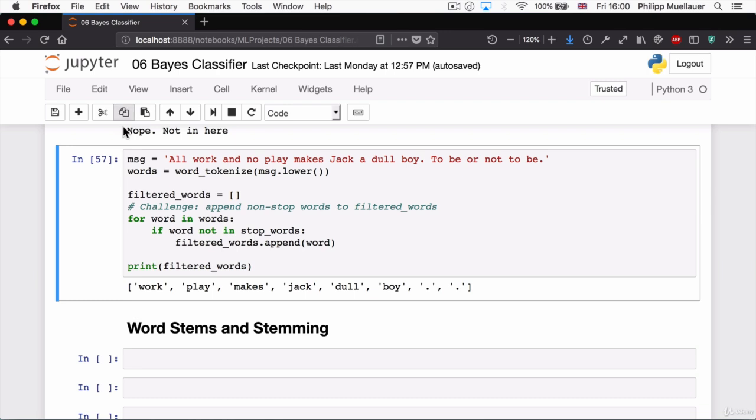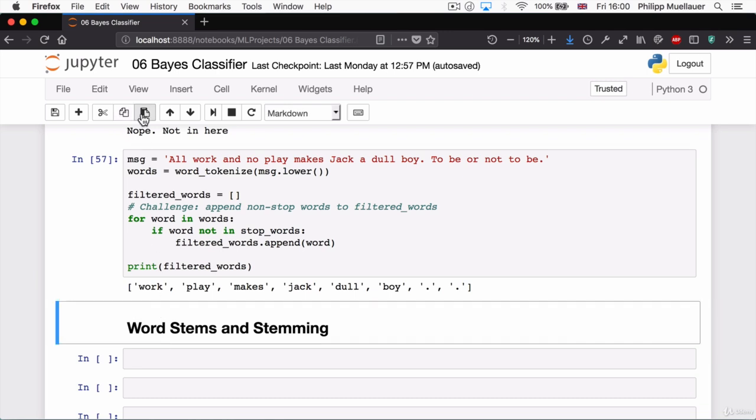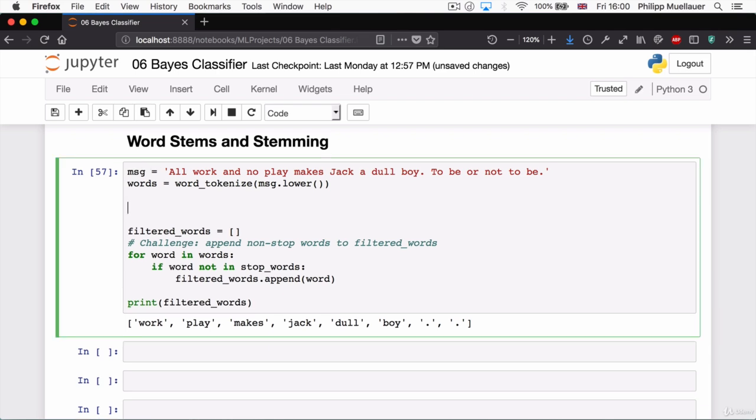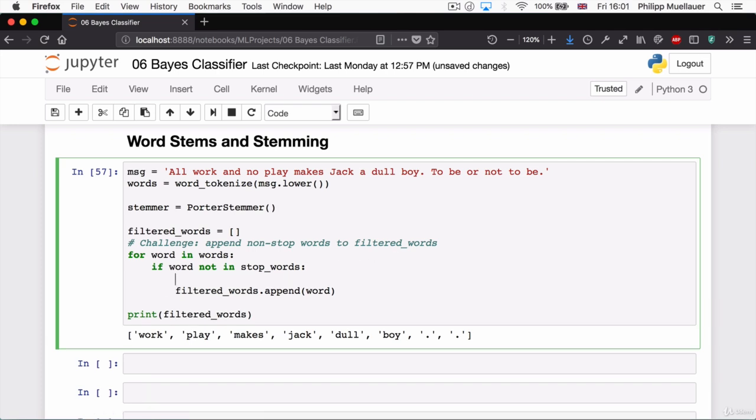I'm going to copy this cell here, and then I'm going to paste it below my markdown. What I can do now is simply save the Porter stemmer to a variable. So I'll just say stemmer equals PorterStemmer, parentheses. And then to use this stemmer, I'm going to go inside my for loop. Just before appending the words, I'll create another variable called stemmed_word, and this will be equal to the result of the stem method from the stemmer.